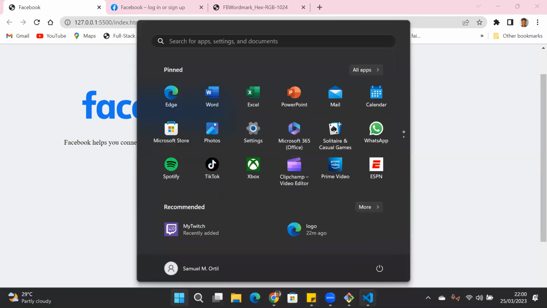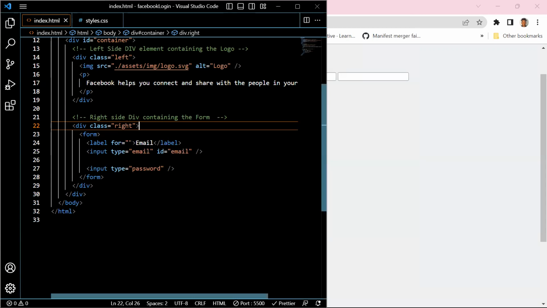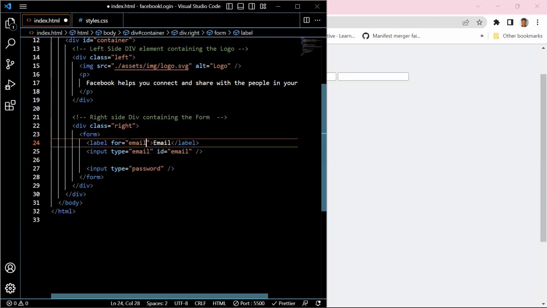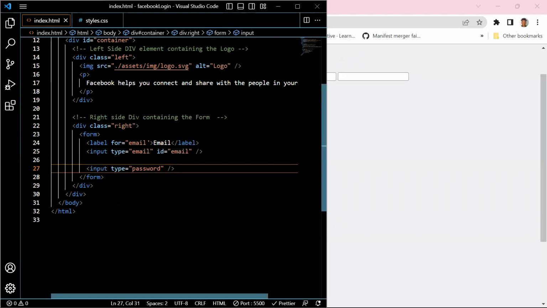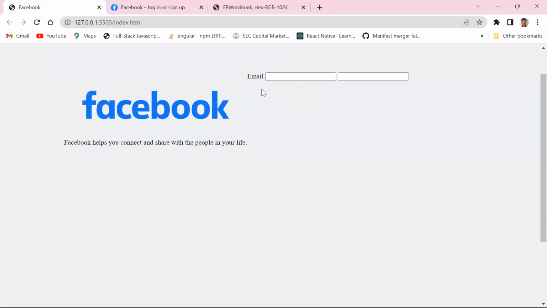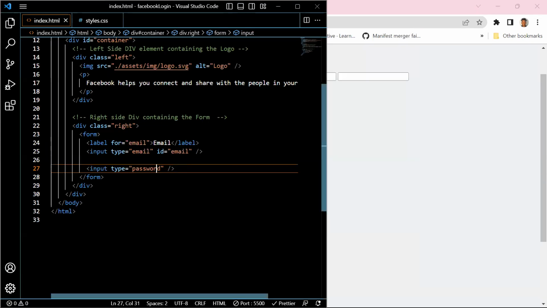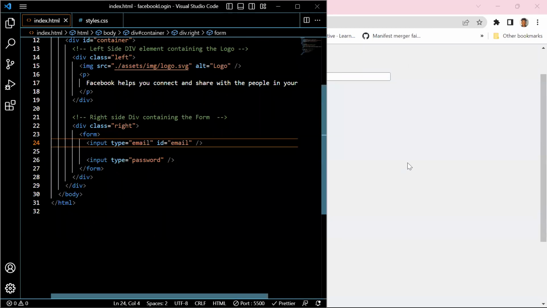So let me go back quickly. What if I come to label for here and I put email? These two names must match: ID email, label for email. They must match your ID name, right? So if I come back here and click on email, did you notice that this input tag became focused so that I can type? Yes, now I'm currently on email. I click on email, then this took focus so that I can easily type. That's basically the use of labels in input tags.